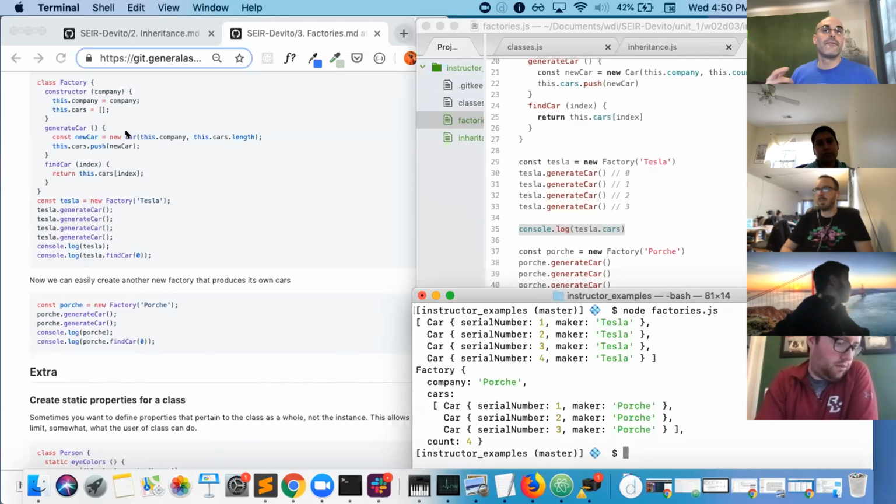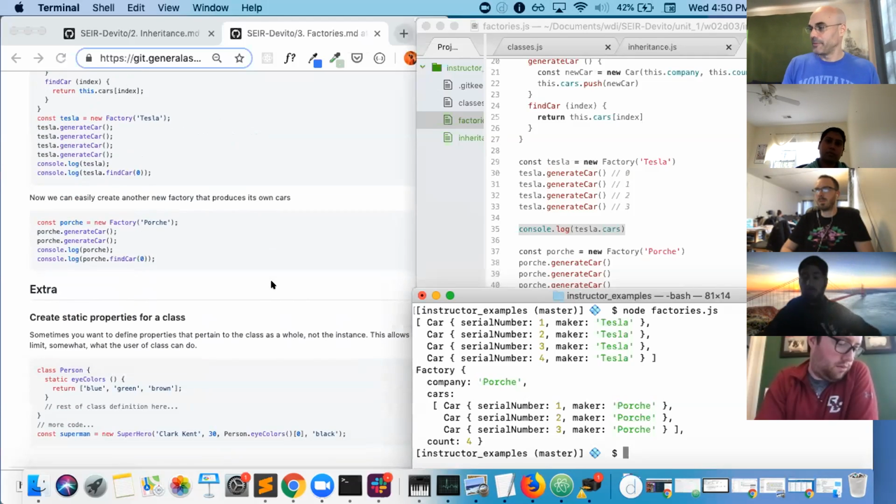So maybe we have a constructor that produces different tires for different cars. A Porsche is not going to have the same tire as a Honda Accord. That's not why I'm buying a Porsche. I'm buying it because it has all the top-notch stuff.